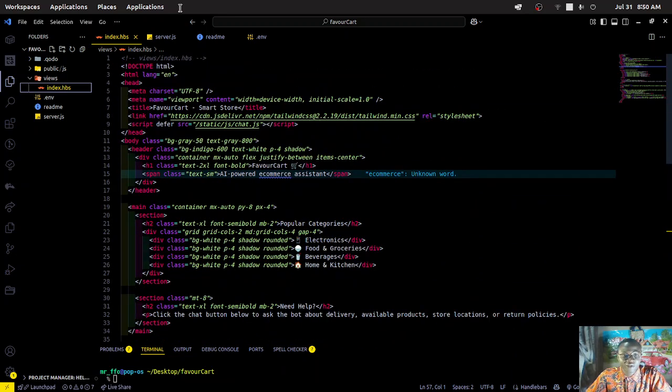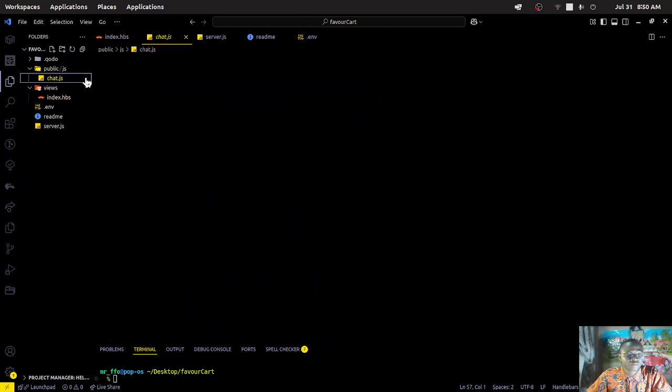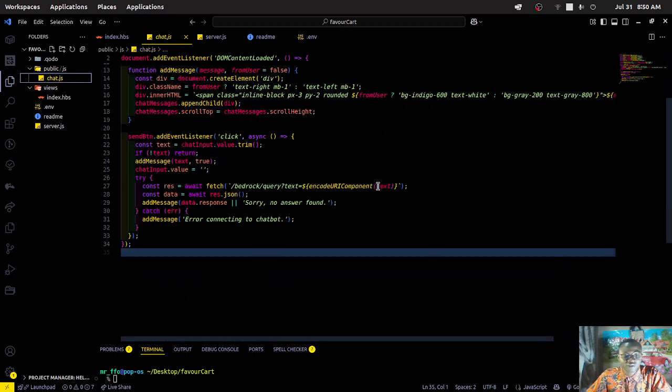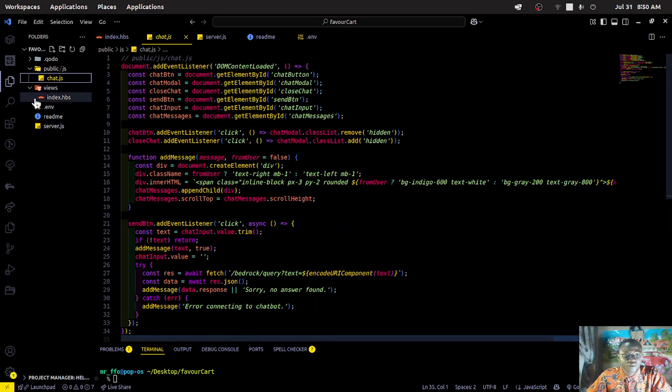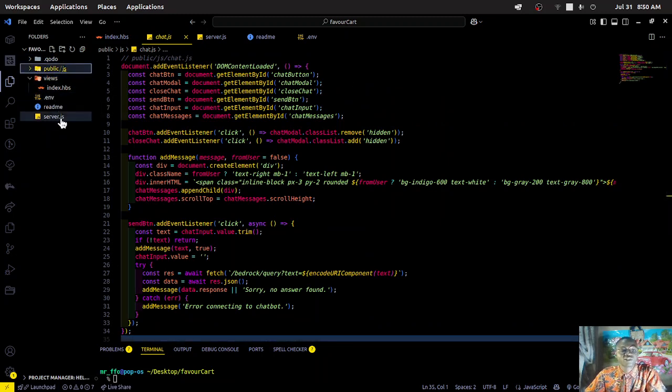So what do I have here? Just a simple e-commerce website, and we have our JavaScript inside the public folder. This is the JavaScript. I've not tested this yet, so we'll be working towards testing it.